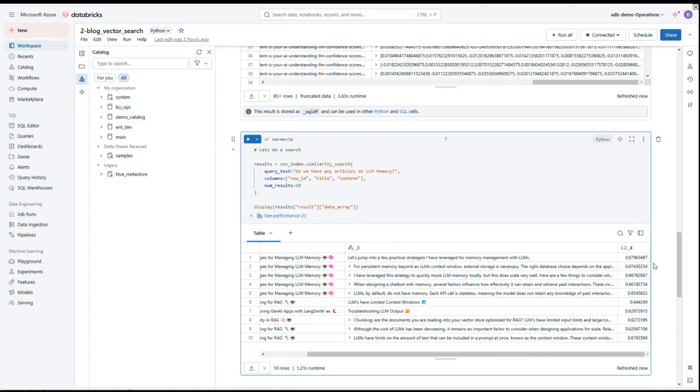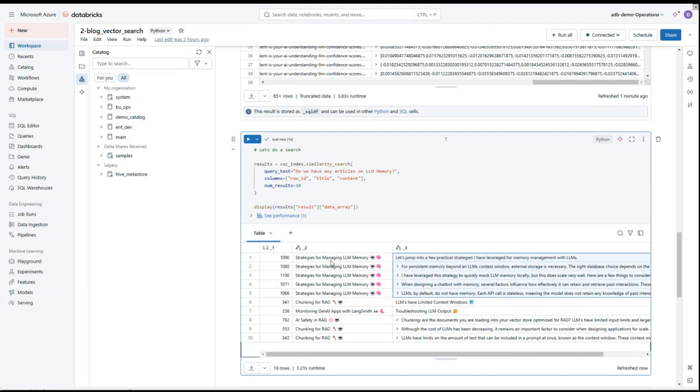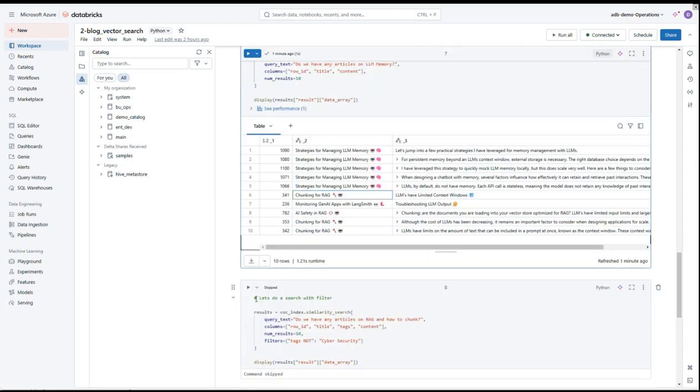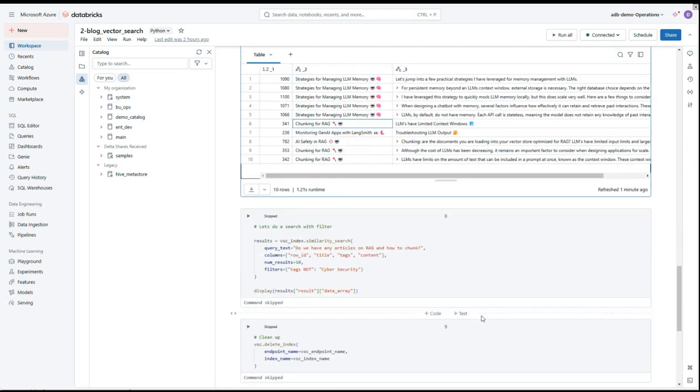And then they also give you the similarity score that it returns back. Obviously, the higher the number, the better. So in this case, if we look at the top five results, they are all on the topic of strategy for managing LLM memories. How does an LLM remember what you asked previously, and how do they manage when your message starts to get long, essentially. But there's other things that talk about chunking for RAG as well.